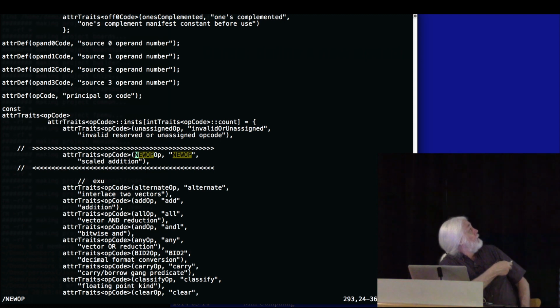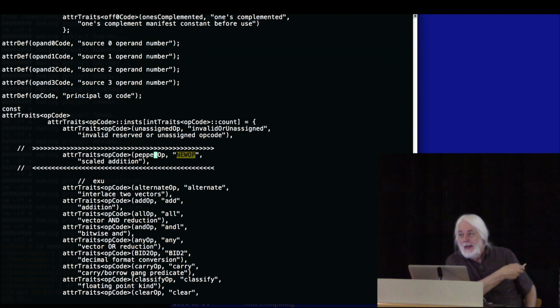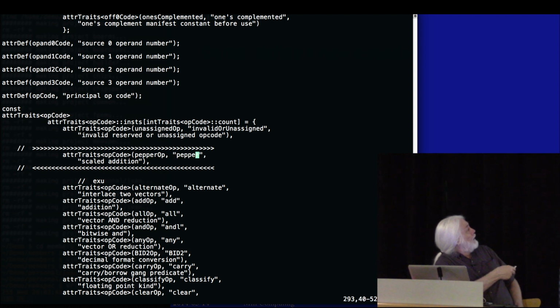Okay, now, along with each one of these enumerations, there come some traits, and these are the attribute traits for our new pepper op. One of these is the mnemonic when you write it in assembly language. This is not the print name of the enumeration, but the core mnemonic. And there's a little bit of a documentation string, which gets incorporated when we are doing mechanically generated documentation of the operation set.